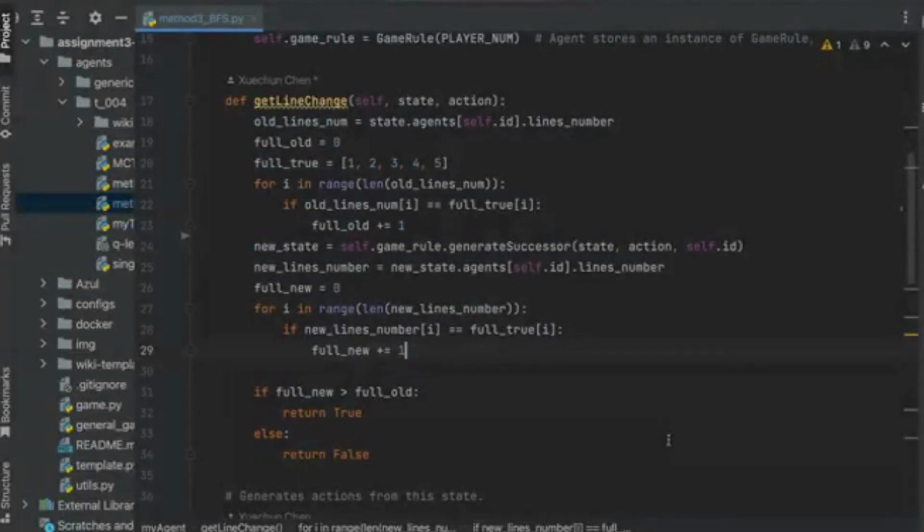Agent is implemented using breadth-first search algorithm. The core of this implementation is to define the goal states. Here, the goal states are defined as states which fill a new line compared to current state, as implemented by the function here.